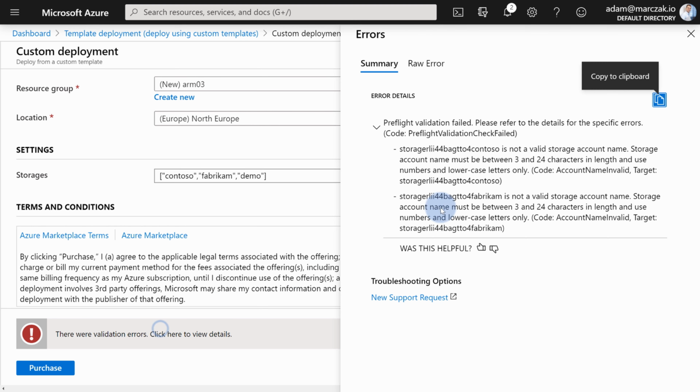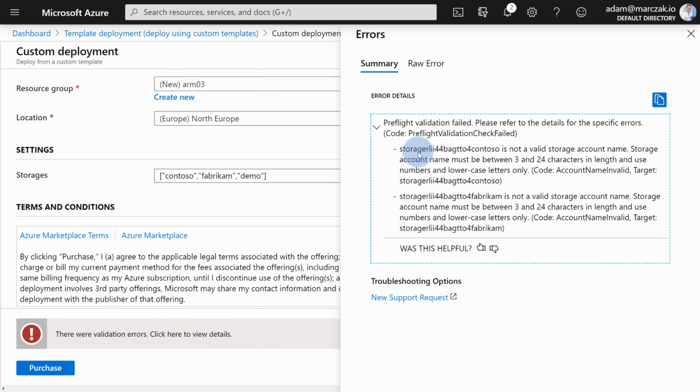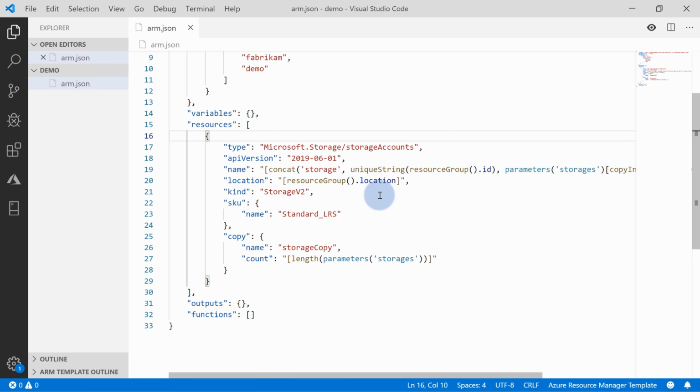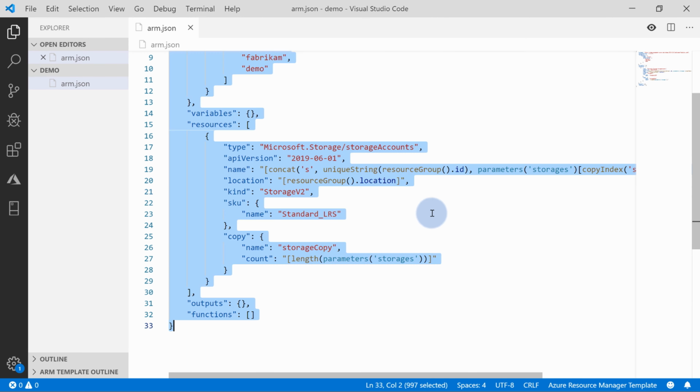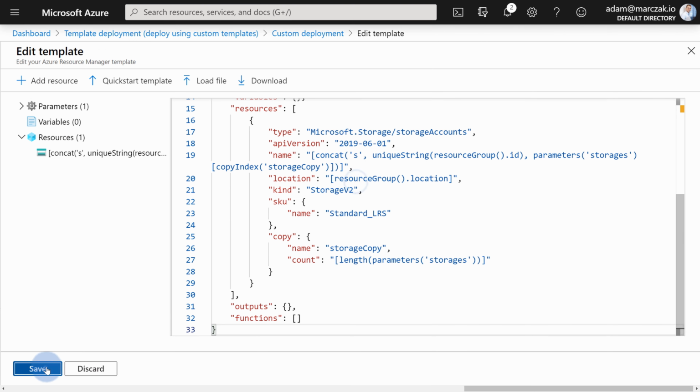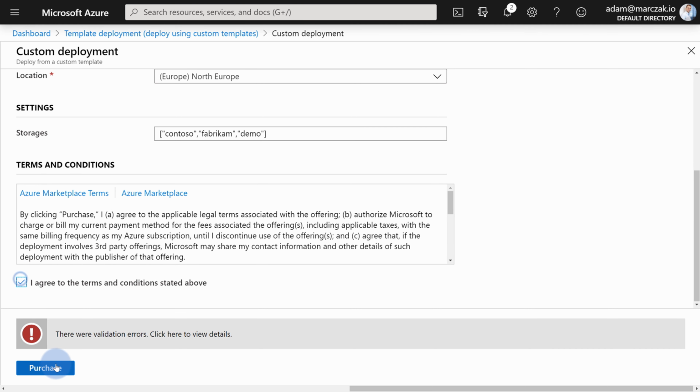And the error is that the name generated for our iteration is too long because we added storage, random string, and the name. And this is already exceeding the 24 characters length. Remember about it when creating the storage loops and loops in general, that you need to still obey the limits for the accounts and other resources when it comes to property names. So let's change this to S, maybe just S, unique string, and then the name. So let's grab it, let's go back to the template, let's close this error, edit template, paste it in, leave everything as previously, and hit purchase.